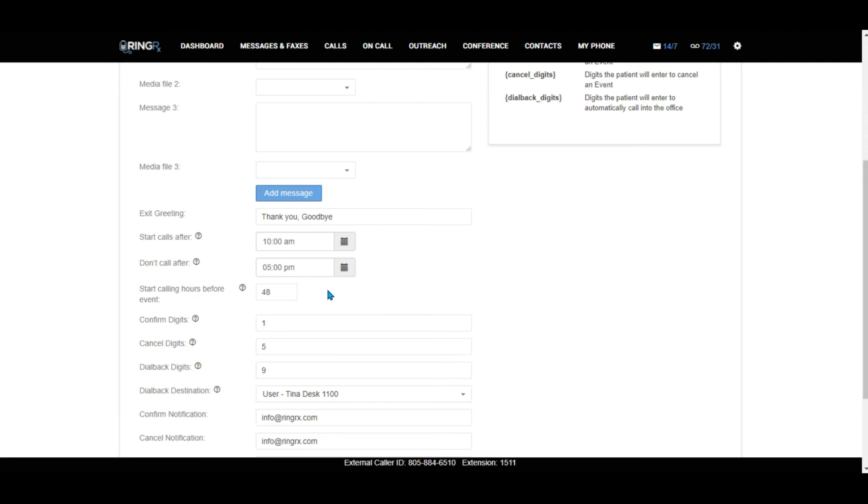The start calling hours before field is the number of hours before a scheduled event that a call will be placed. If this is for an appointment reminder, you would normally want to set this at least 24 hours in advance. 48 hours is fine as well.